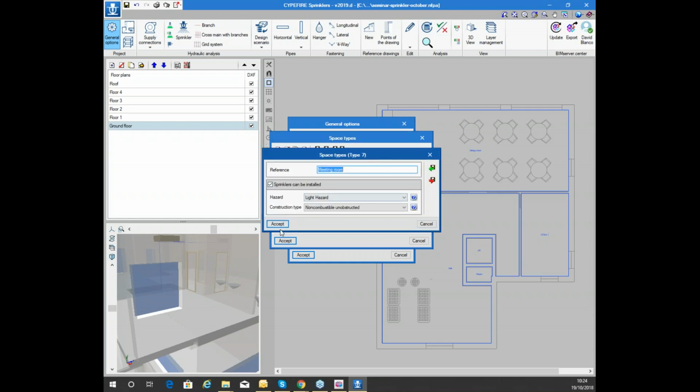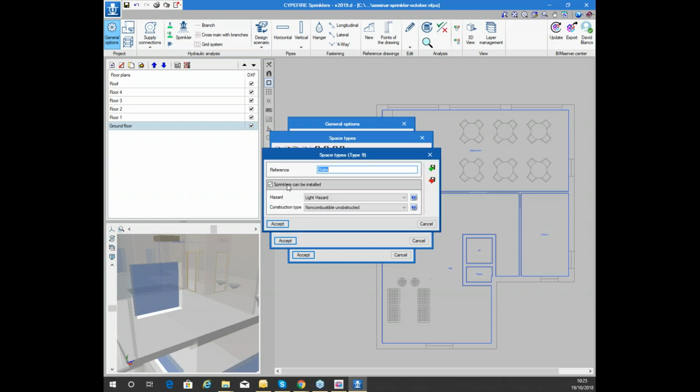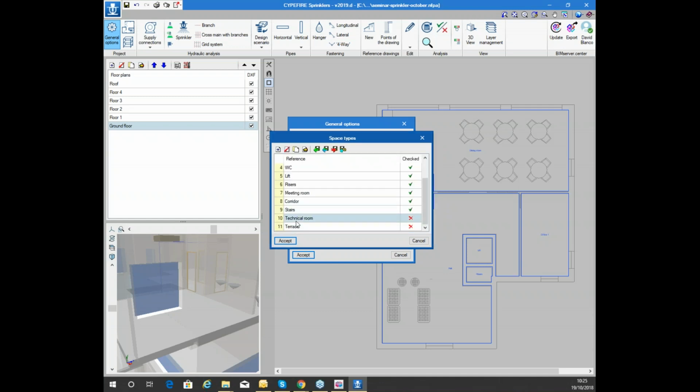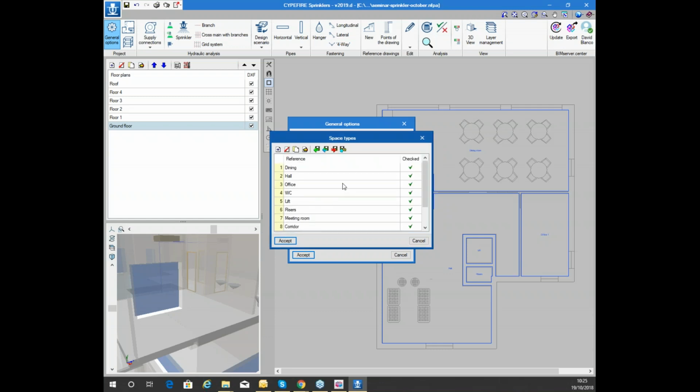In the meeting room, it's possible to install sprinklers. In the corridor also. Stairs are not going to be installed. Technical room is possible, and finally the terrace. We are going to avoid the installation of sprinklers.